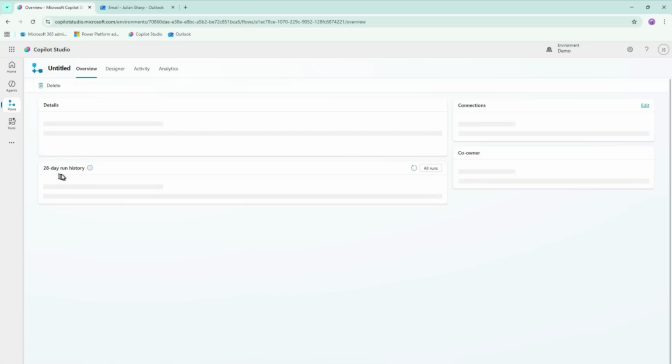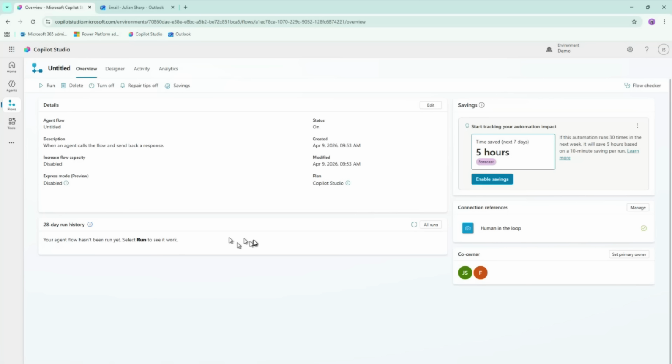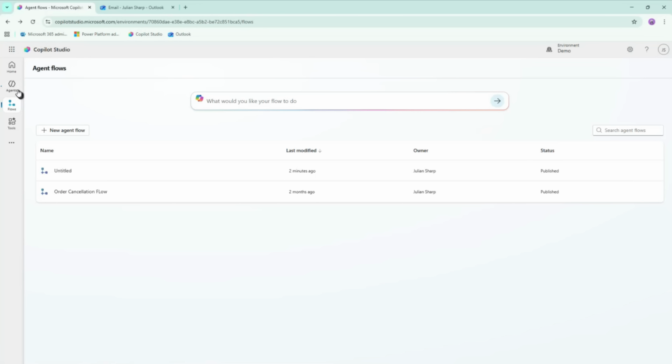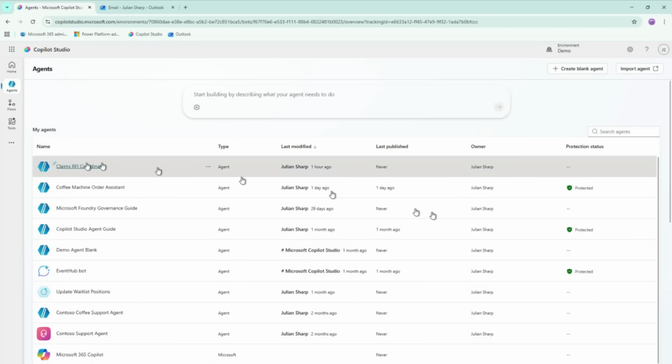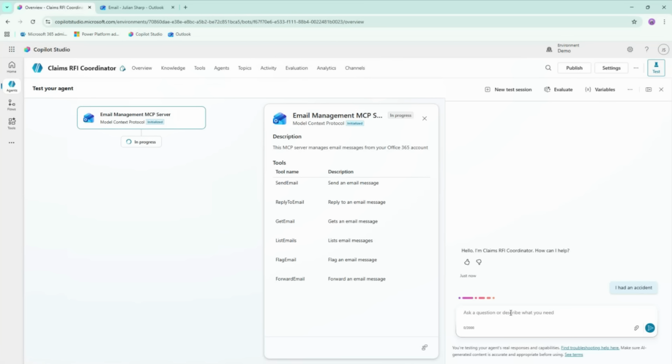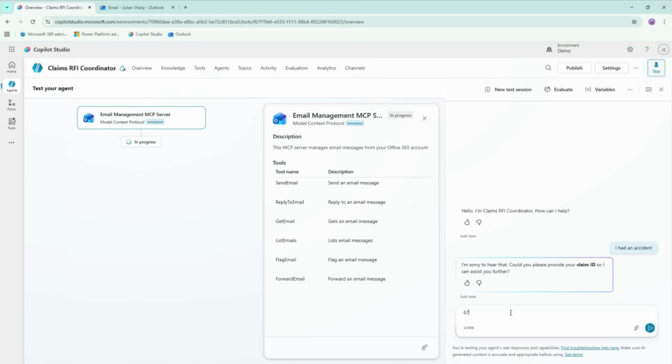It's published. Why is it not running? Did it fail? No, it hasn't run yet. Maybe what I need to do is just retry the agent again. Now I've approved it. Let's try again. Let's try a different one, a different number. 67890.